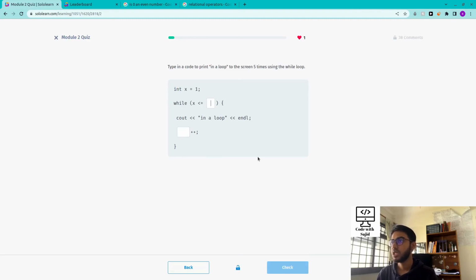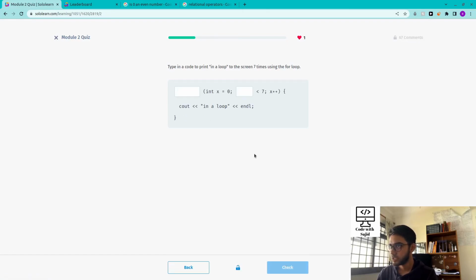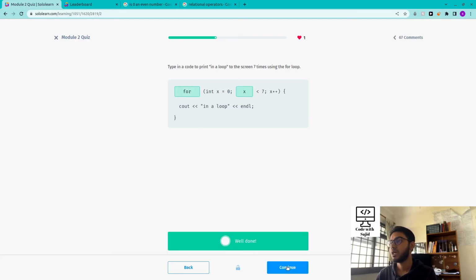Yay. Type in a code to print in a loop to the screen 5 times using the while loop. So while x is less than or equal to 5, in a loop, x plus plus. Awesome. Type in a code to print in a loop to the screen 7 times using the for loop: for x equals 0, x is less than 7, in a loop 7 times.